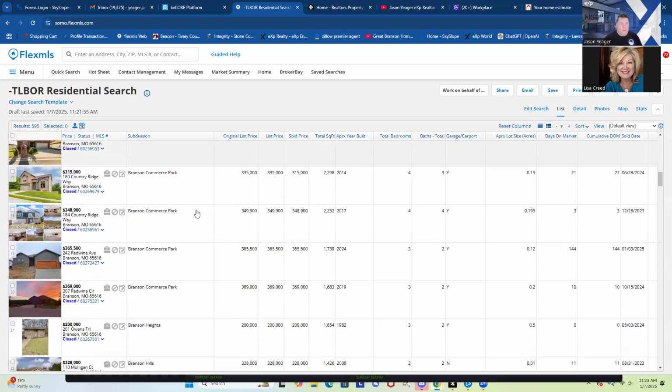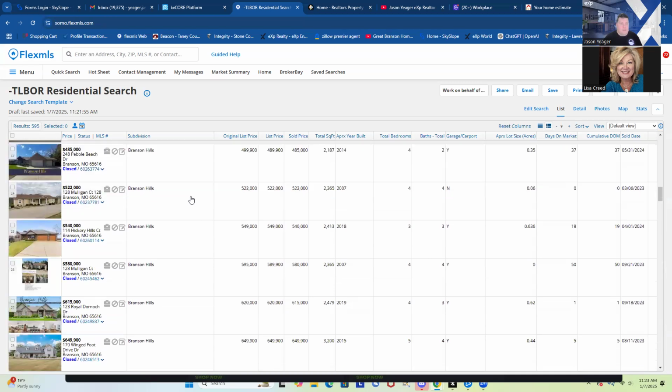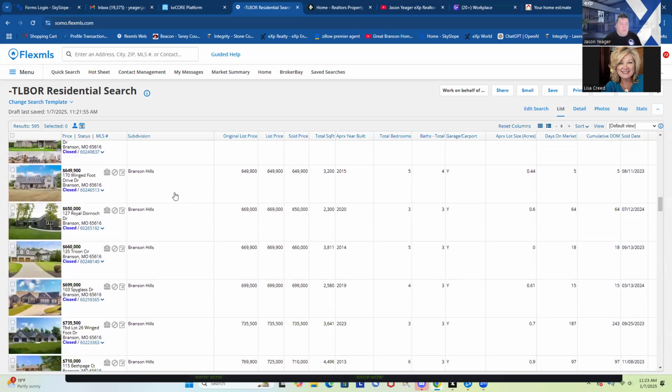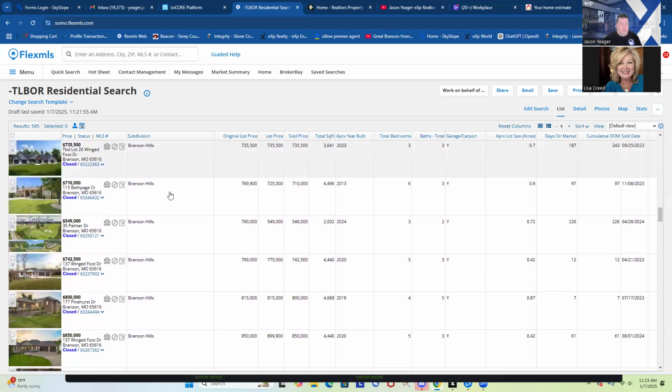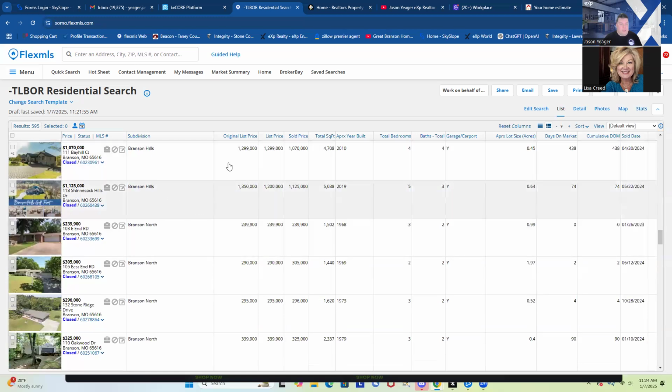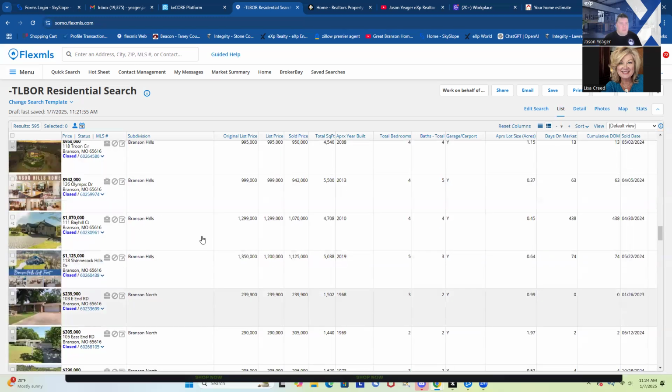1, 2, 3, 4, 5, 6, 7, 8, 9, 10. Okay. Branson Hills, bunch. 1 through 16. So I would definitely be farming Branson Hills as an example.